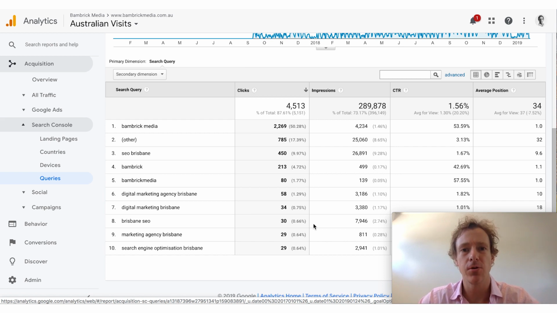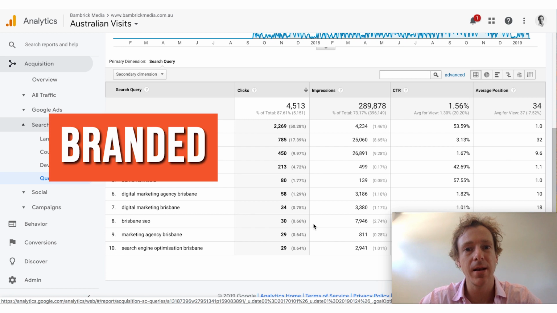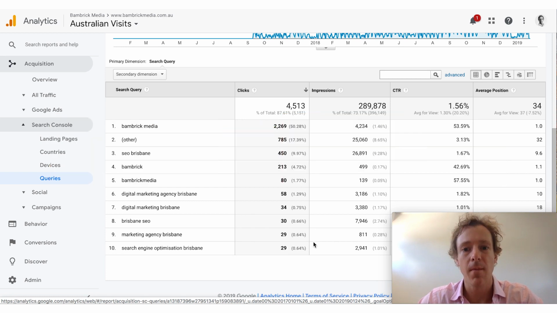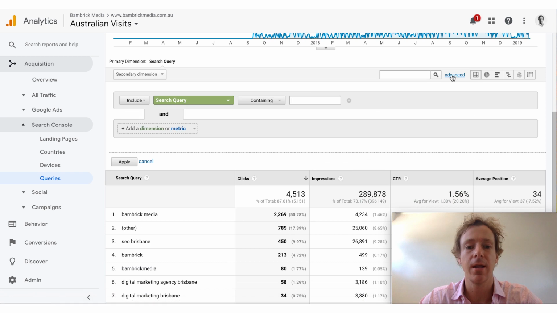And one thing that we really like to do here is to break this up into branded and unbranded search queries. What I mean by that is once you're here and you can see all of the search queries or keywords that are driving traffic to the site, you can click on here and do an advanced filter. Firstly, you might want a filter to show us only keywords containing the brand name.